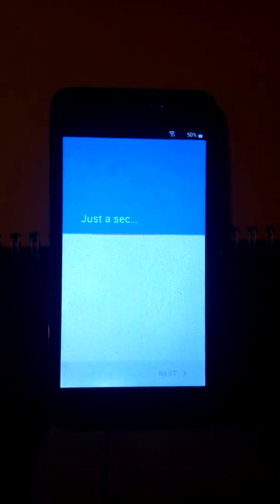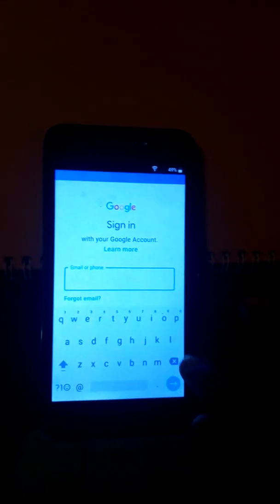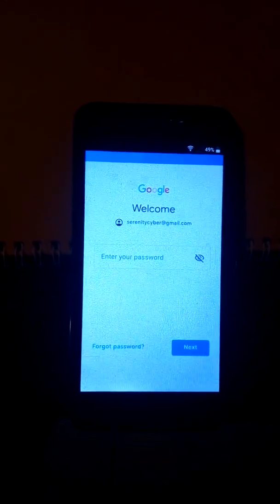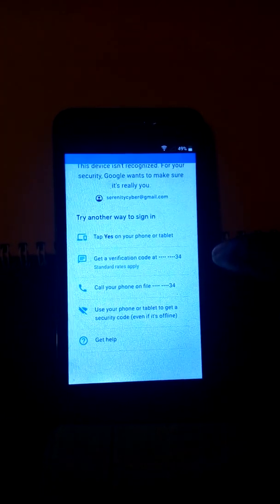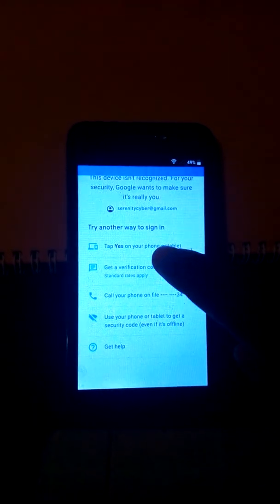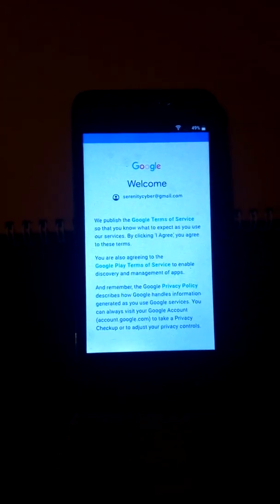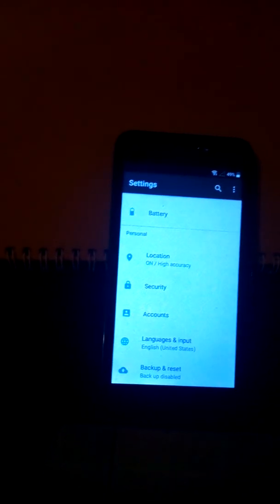From here you can add any account you want. Add the account you want, like I'll add mine, and you put your own password. After adding your mail, you agree.